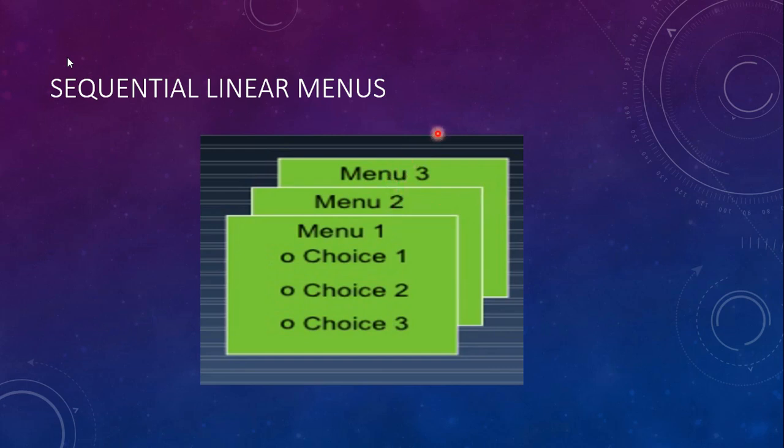Sequential path menus still have certain disadvantages. What may be the disadvantage in this case? Suppose initially menu 3 is displayed. After that you have chosen certain data and entered menu 2, and after entering the data in menu 2 you went to menu 1, which is now displayed. Now suppose you think that whatever data you entered in menu 3 is wrong.